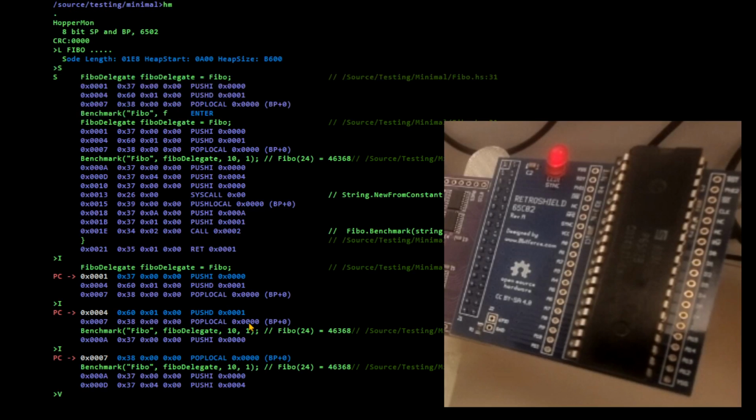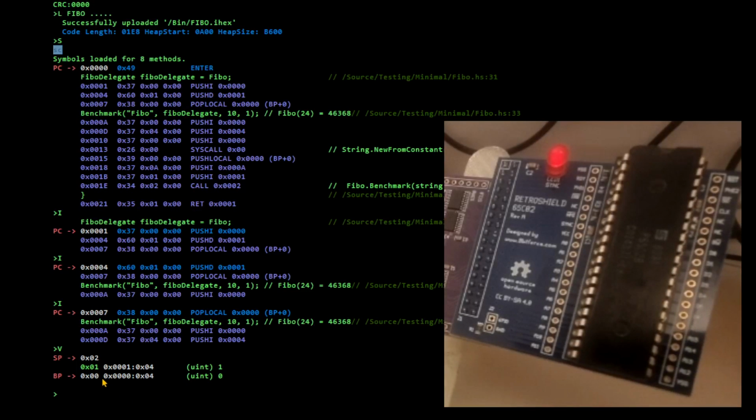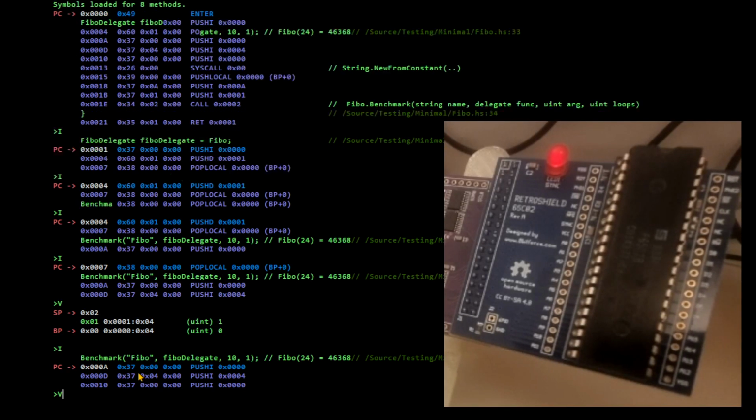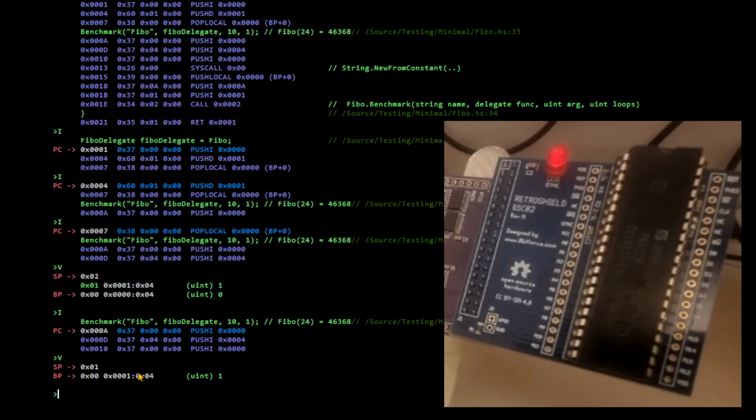Let's have a look at the value stack. There's the 0 that it pushed onto the bottom of the stack, then it pushed this 1, and now pop local to 0. So it's going to pop whatever's on the top of the stack to stack address 0. So that 1 should go into the bottom slot and the top slot should go away. So let's step over that and look at the stack again. There we go. So the 1's back in the bottom of the stack.